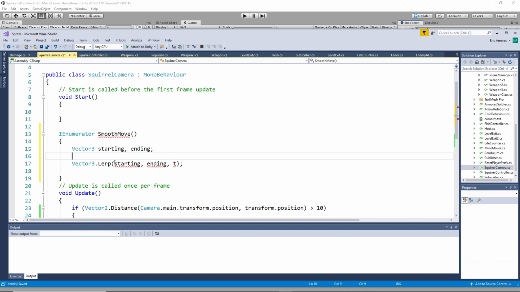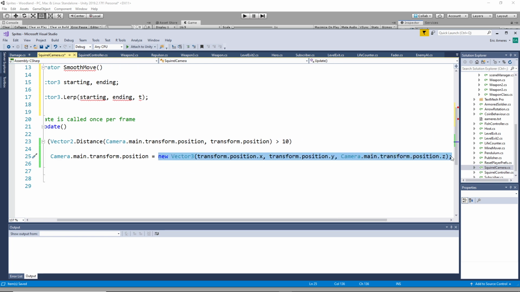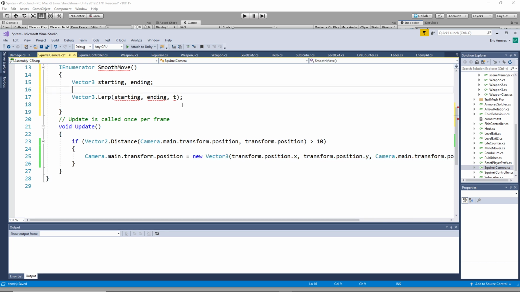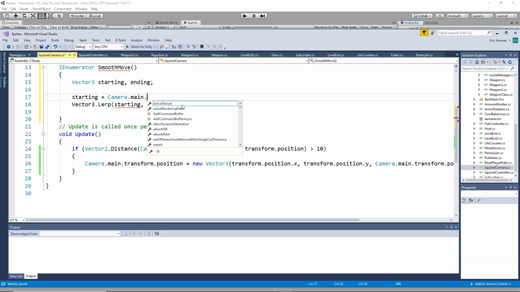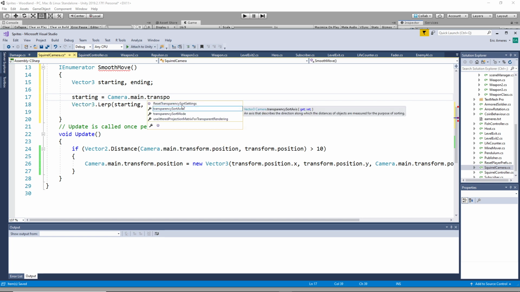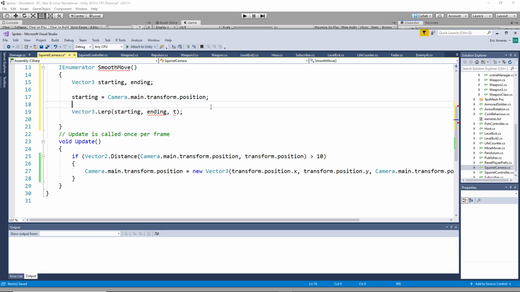All right. Now, let's say the starting point is going to be, let's grab this here, and we will say starting equals our current camera position, actually, camera.main.transform.position. That's our starting position. And our ending position should be what?